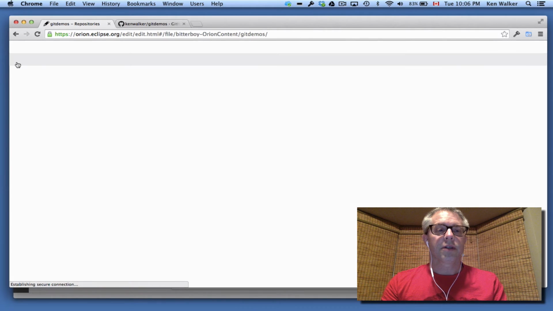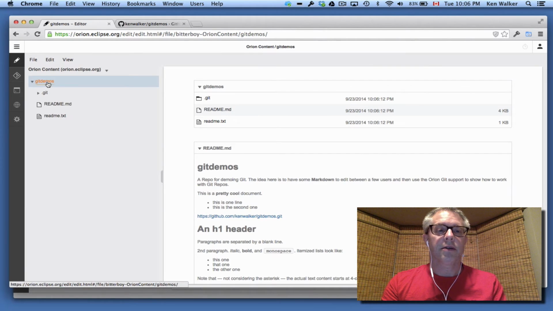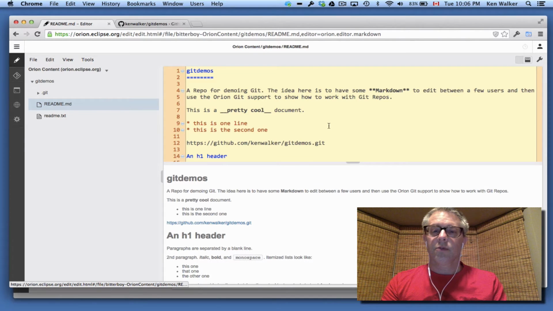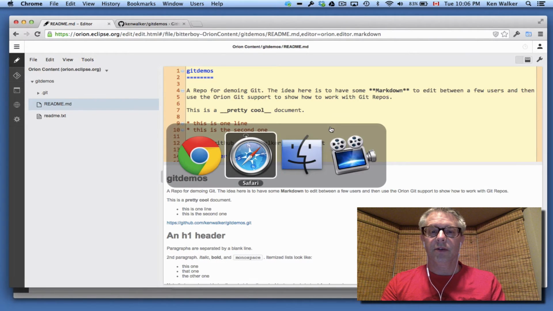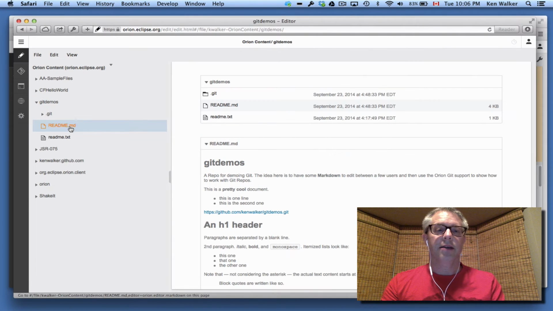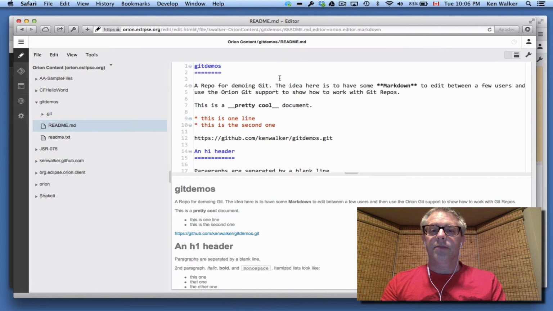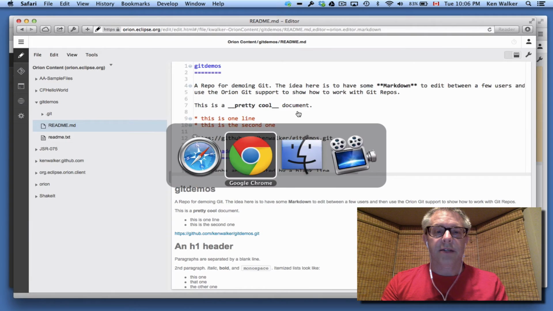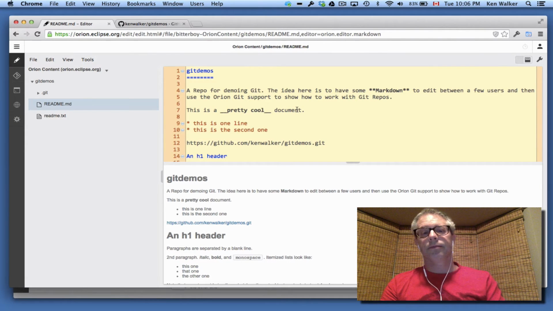So let's go look at this code and see what's in there. Oh, cool, it's got a README. Here, I'll show you the difference between this user, Bitterboy, and if I go to the Safari, you'll see that I've changed the default colors for the text editor, so you know who I'm working with.